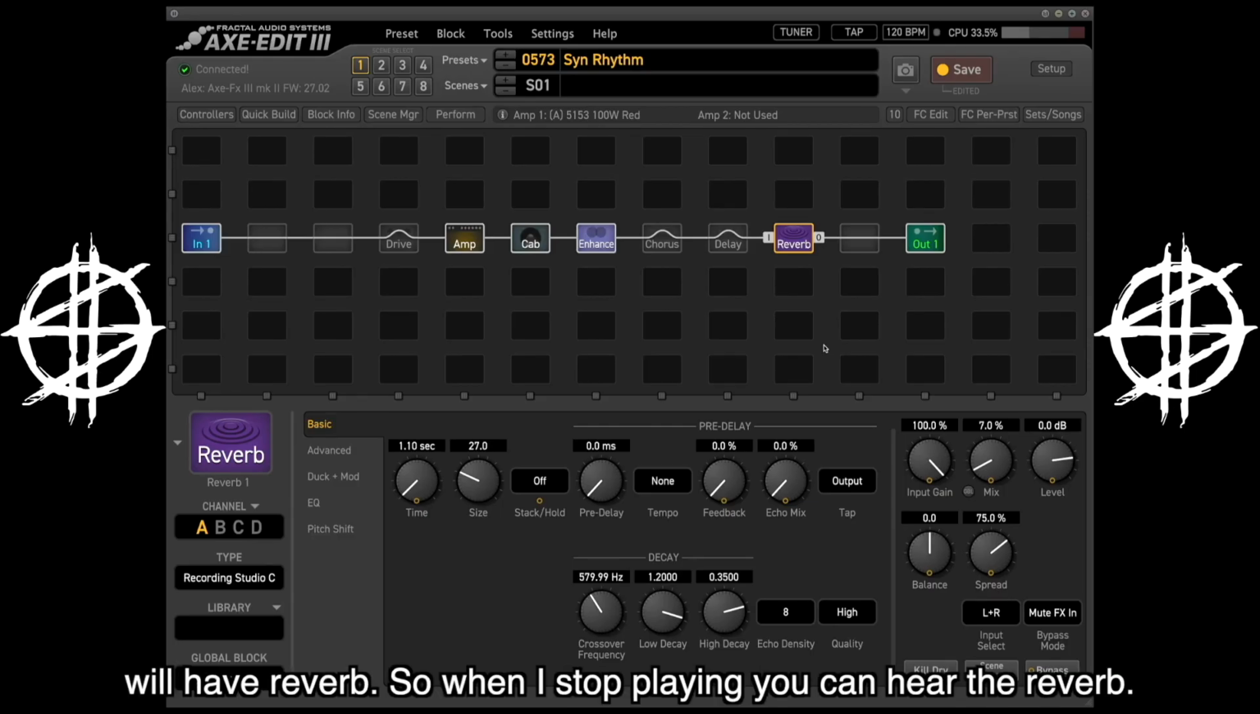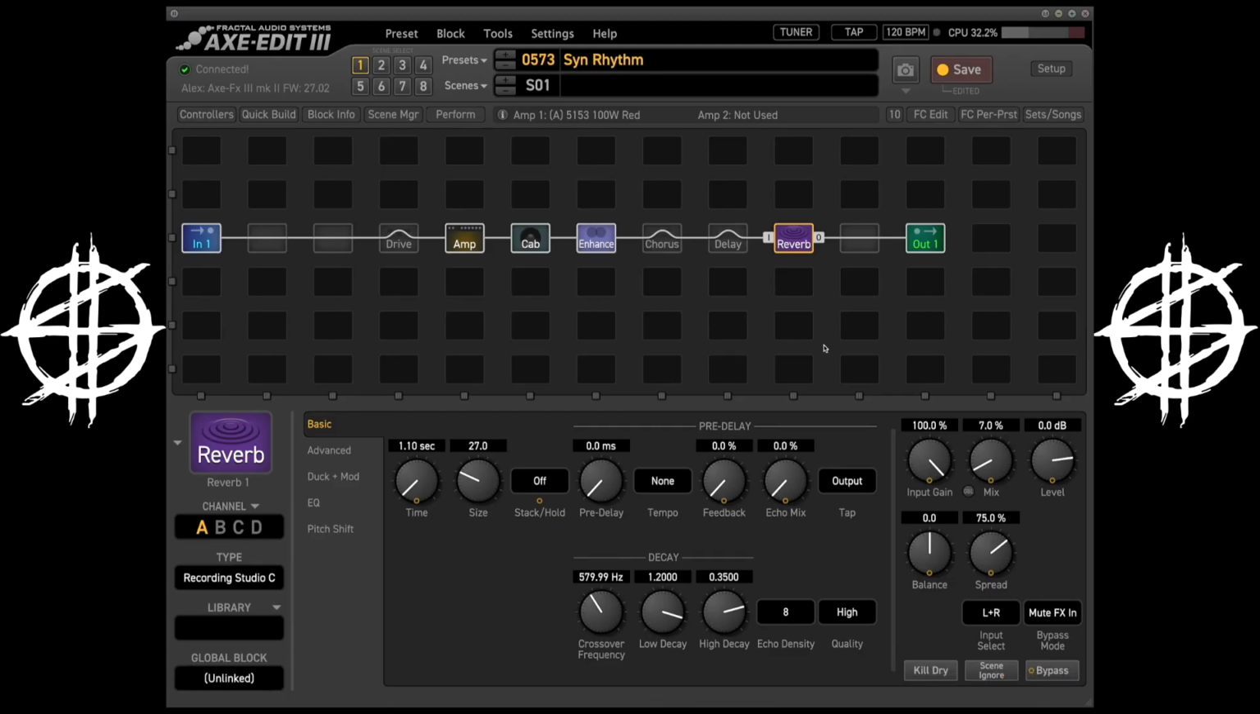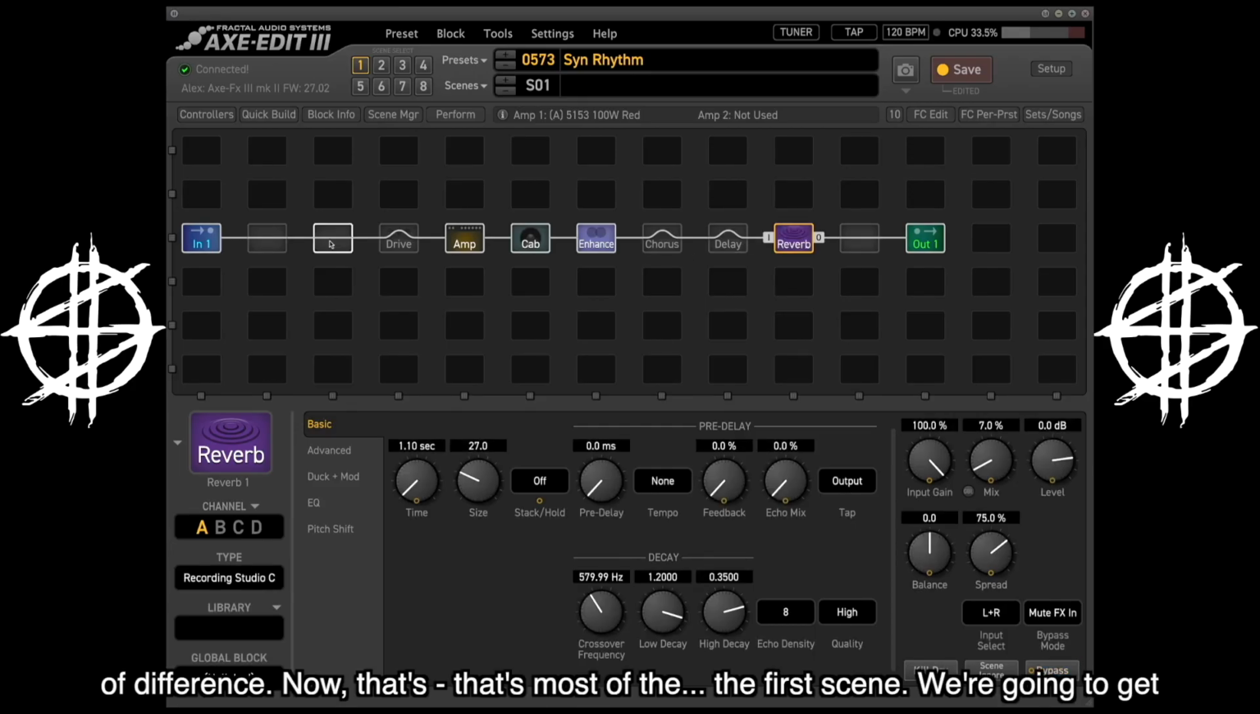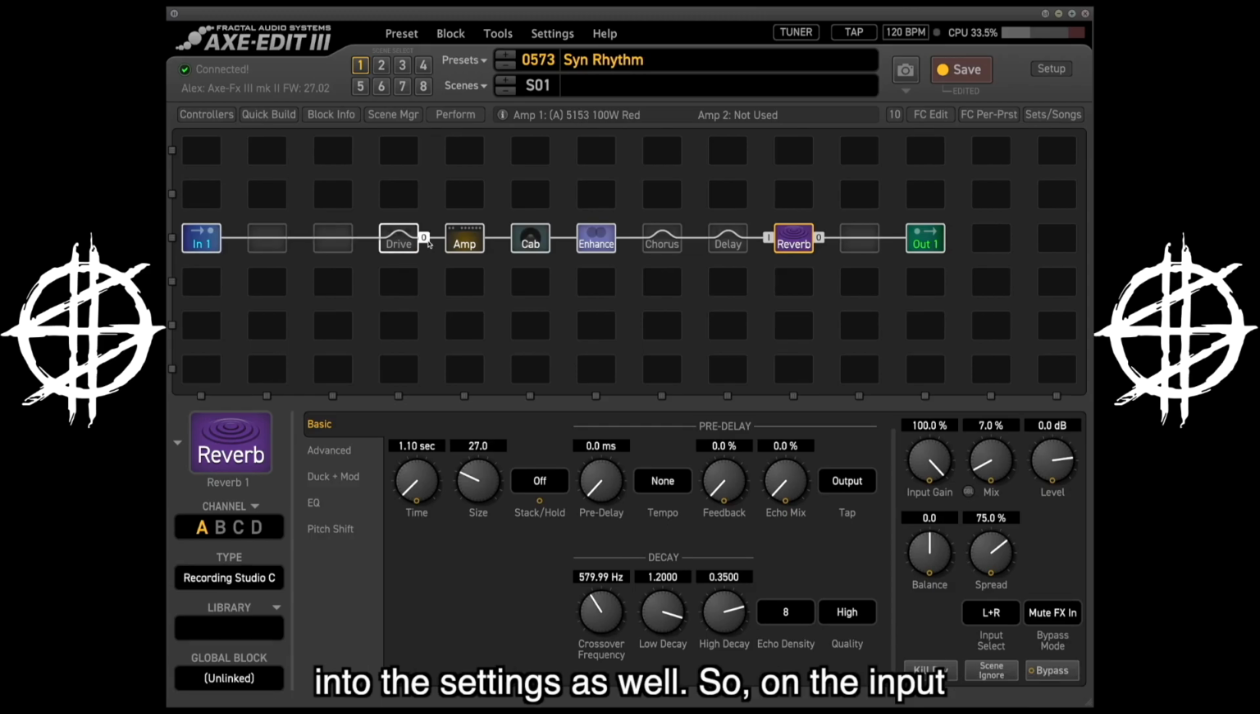So when I stop playing, you can hear the reverb. Without it, it's subtle, but it's there, and it makes a little bit of difference. Now, that's most of the first scene. We're going to get into the settings as well.